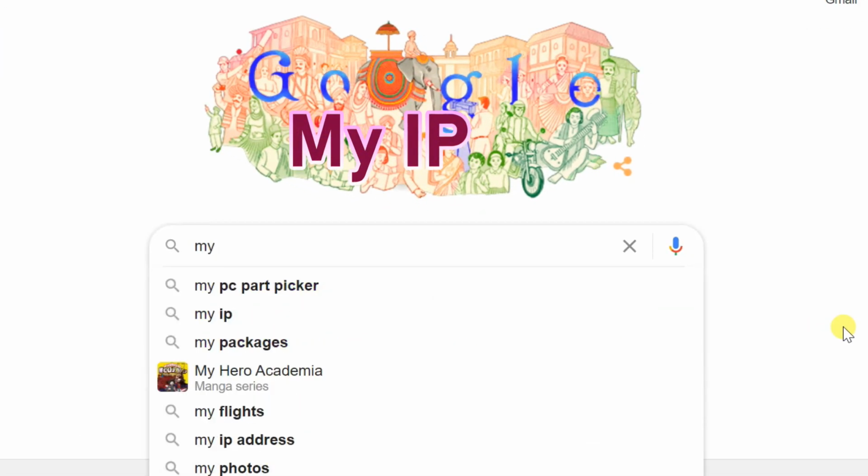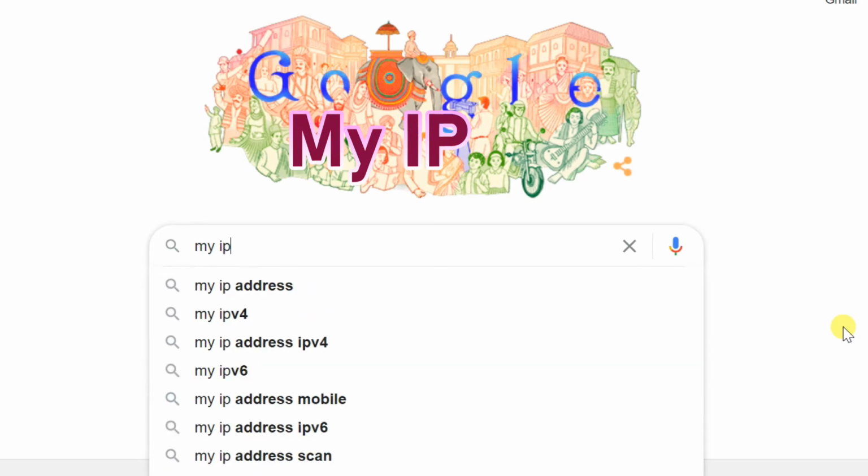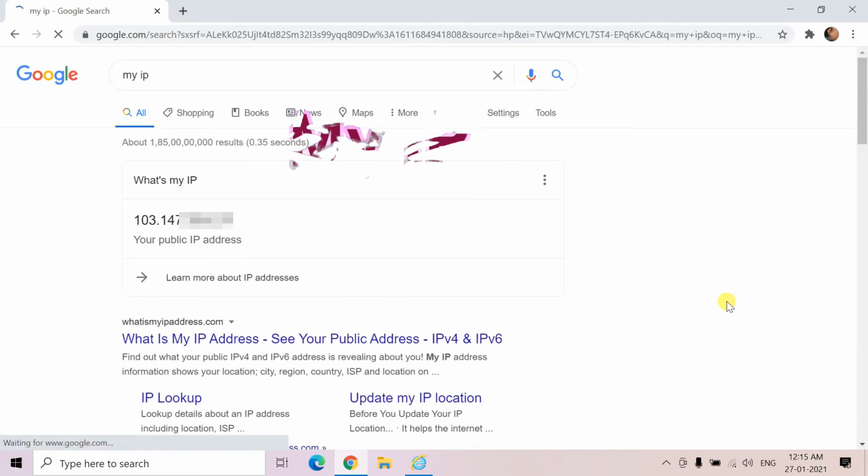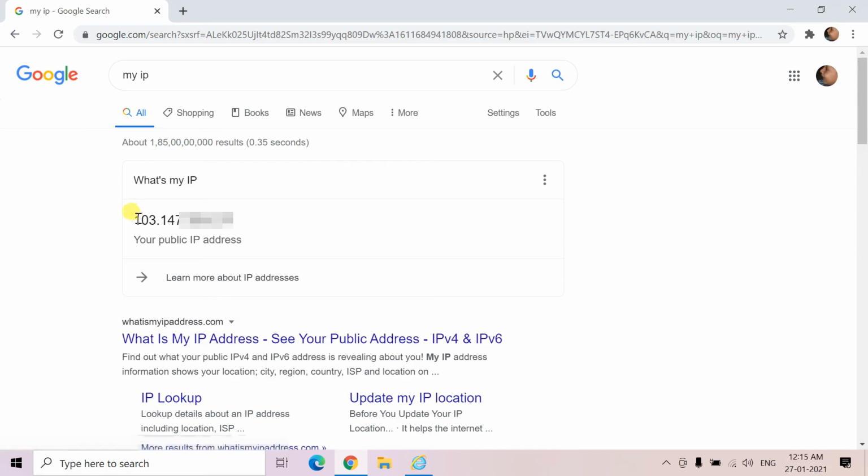Search my IP. You will get the public IP address of the computer or device where you did the search.